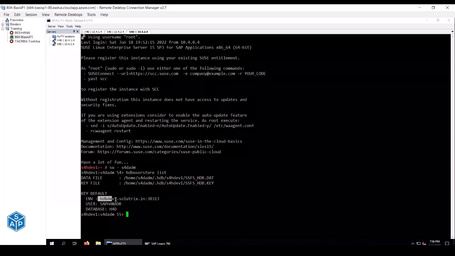This is your database host name. This is your database instance number 303. So the 03 of this port number is your instance number, and then the user which tries to connect is your SAP HANA DB, to the database H4D.